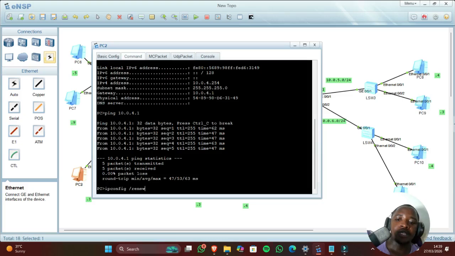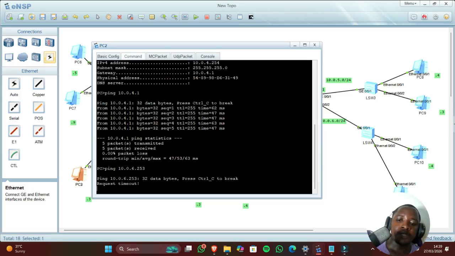Let's try to ping 10.0.6.253, request timeout.